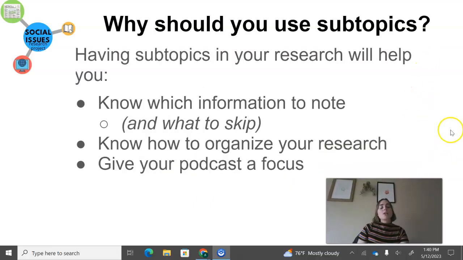Why do we want to use subtopics? Subtopics will help your research in a couple different ways. We're going to look at three. The first is that it'll help you know which information is important to put in your notes, and it'll also help you know which information you can skip over. As you've seen, as you've started looking at your sources, there's so much information out there, and this will help us narrow down what is important for us to know.